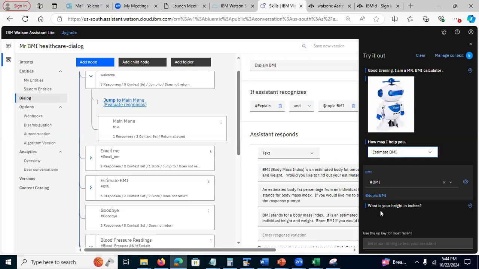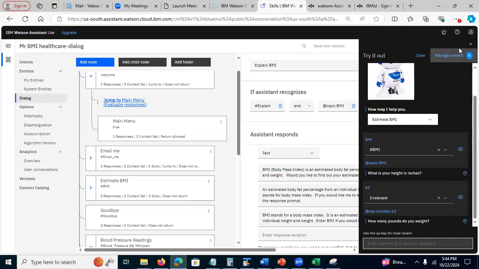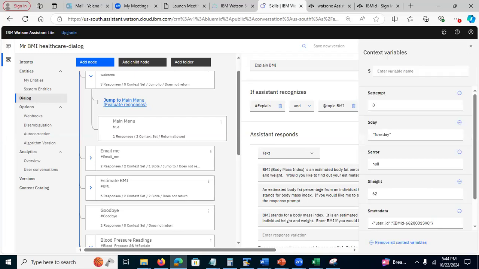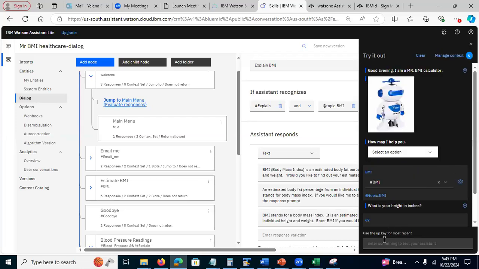So here it's going to read the BMI, right? It's asking what is the height in inches. So once I put 62 inches, what happened? Let's take a look. If I go to manage context, do you see that it created height in here? It's storing the 62 that I entered on the keyboard. It read the number and it's storing the number in here. See that?